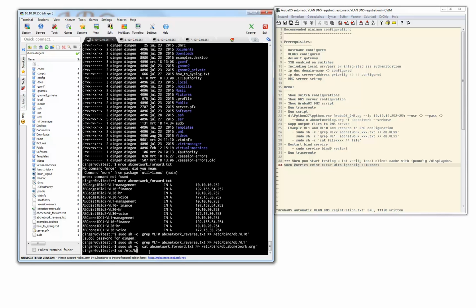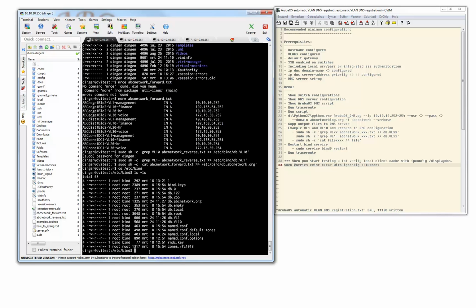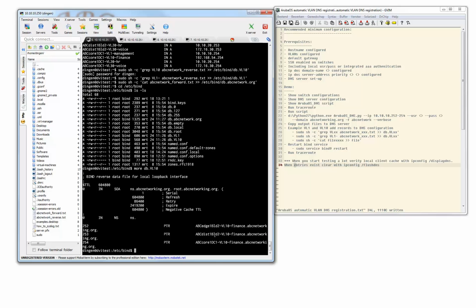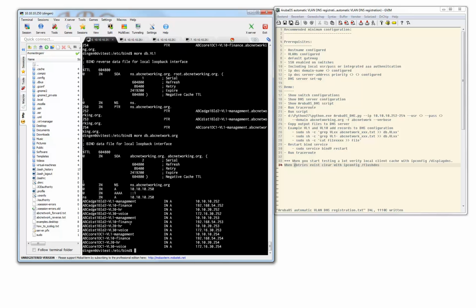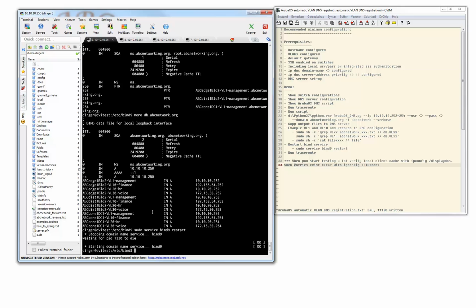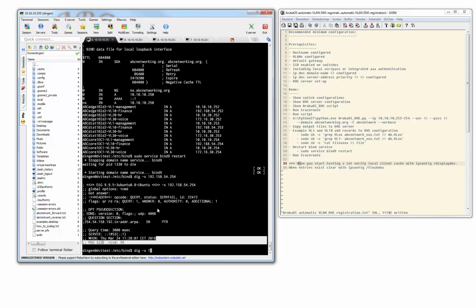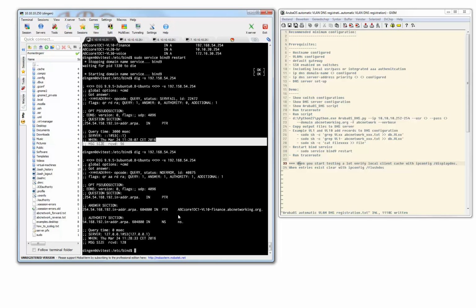Okay, so let's go to the /etc/bind directory and have a look at these files, if this is all went correctly. Okay, VLAN 10 entries are added, VLAN 1 entries are added, and all the A records are also added for all the VLANs in there. So that's good. So what we now need to do is, of course, restart our bind service. So this bind service is restarted. If you do a dig -x for reverse on 192.168.54.255, you can see ABC core finance ABCnetworking.org.